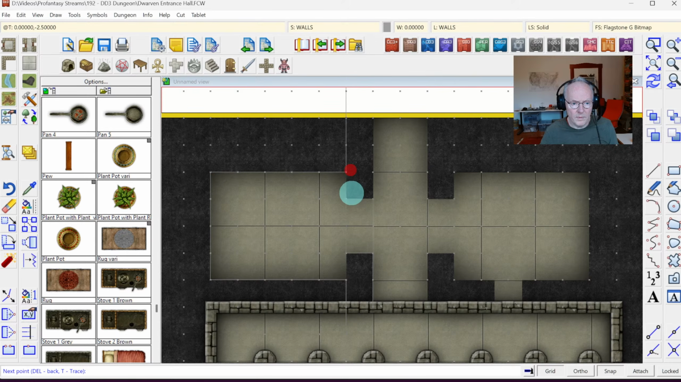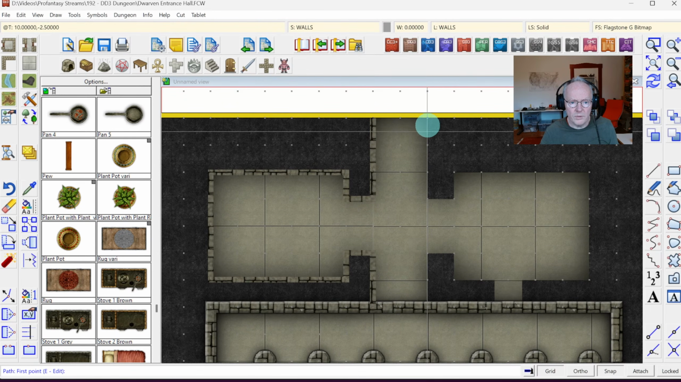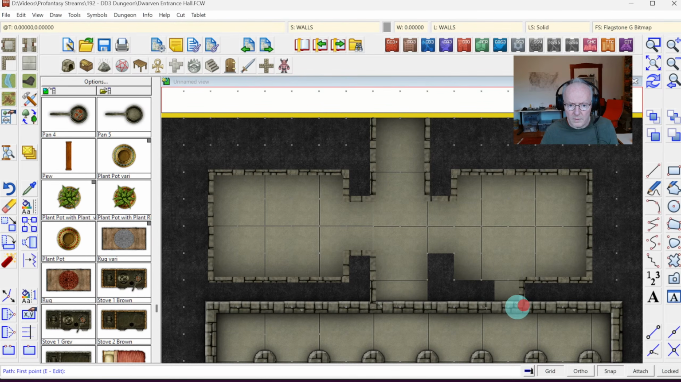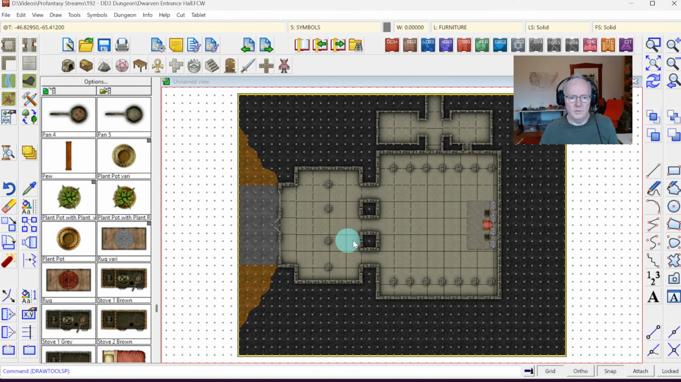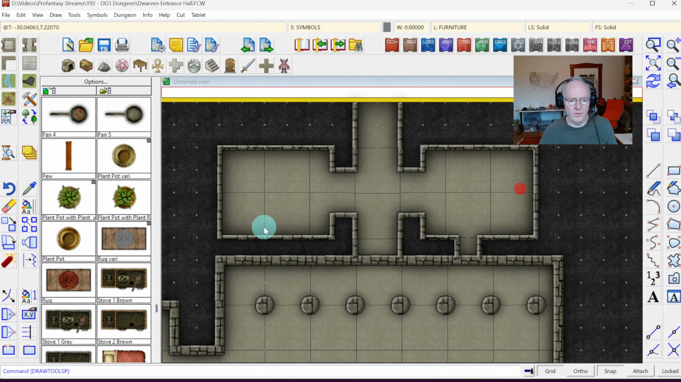along my existing corridor. I can stop here where the corridor leaves the map. There we are, there and there. And you can see, if I zoom out, same kind of style, just the walls are not quite as wide, which I quite like as a contrast to the main hall.